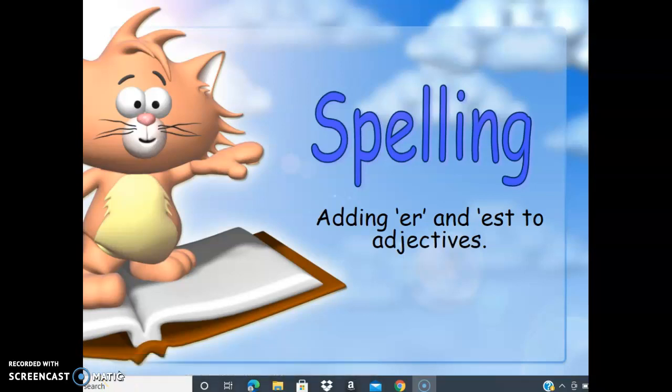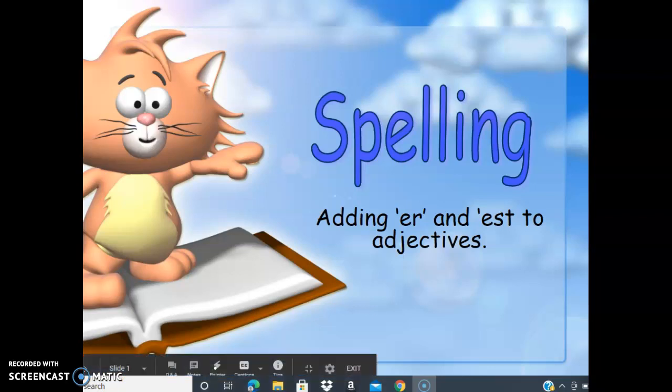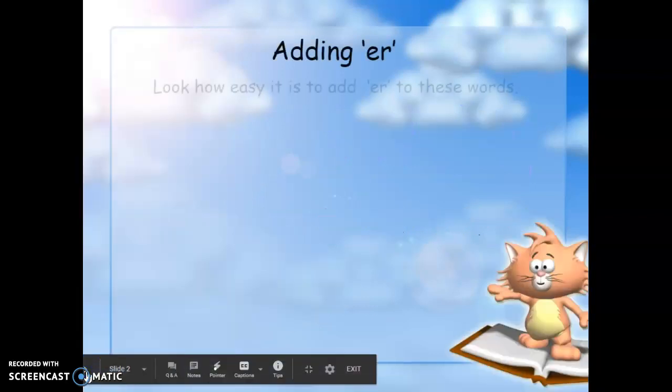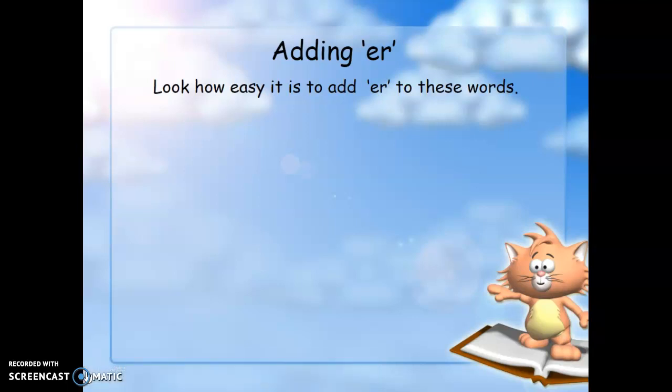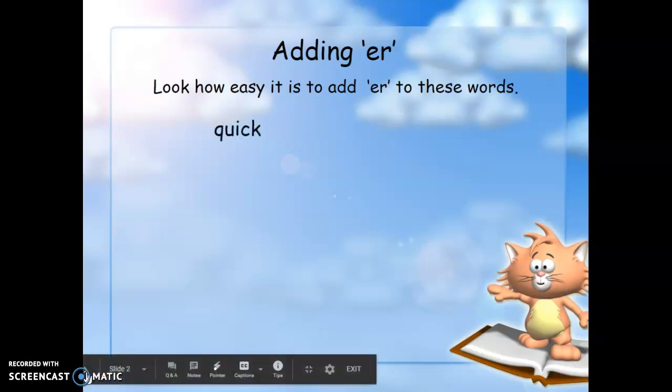Today, platypuses in phonics, we are going to be adding the er suffix and the est suffix to adjectives, and we're going to learn the spelling rule for how to do this. So the first rule that we're going to look at is just adding er, okay? So let's go through some of the examples together.